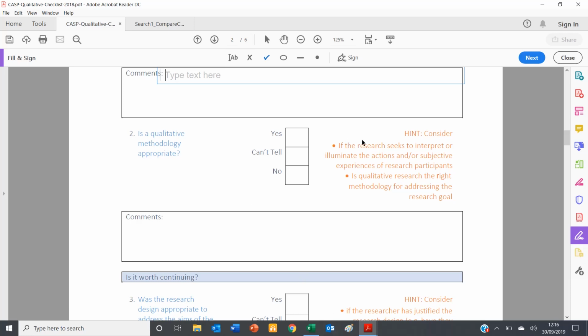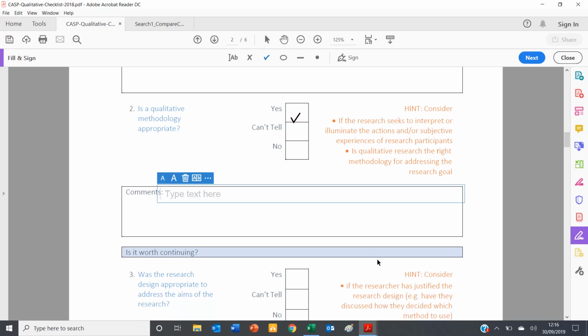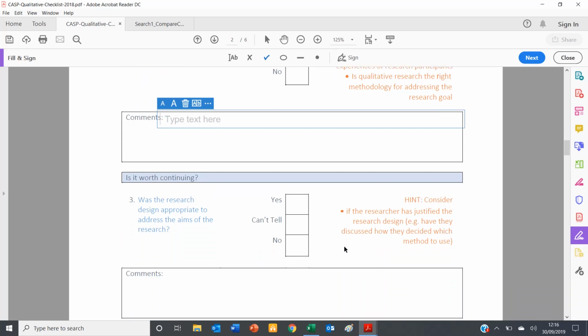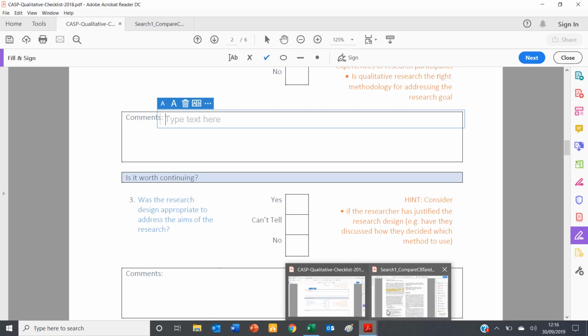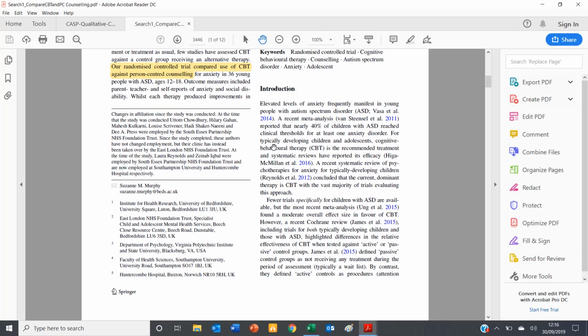So yeah, I'm just going to ignore that question, but I think that is big enough. So I'm going to tick yes on that one. And is it worth continuing? Was the research design appropriate to address the aims of the research? Basically, have they justified their research design? Have they discussed how they decided which method to use? Now, let's have a look. Just going to scroll through this because I think they absolutely did.